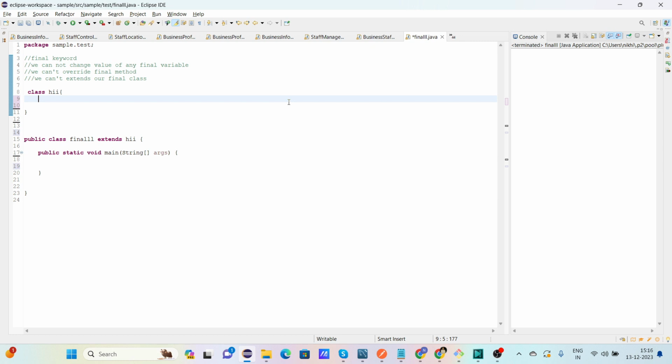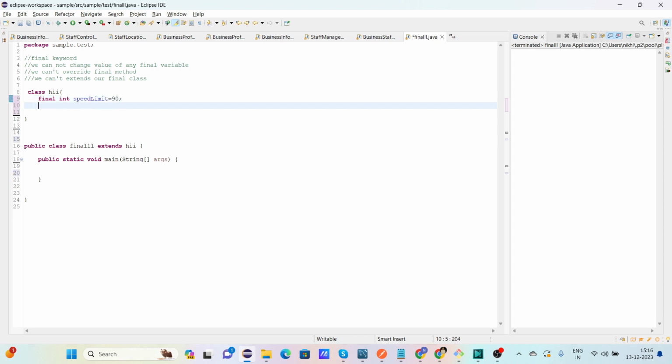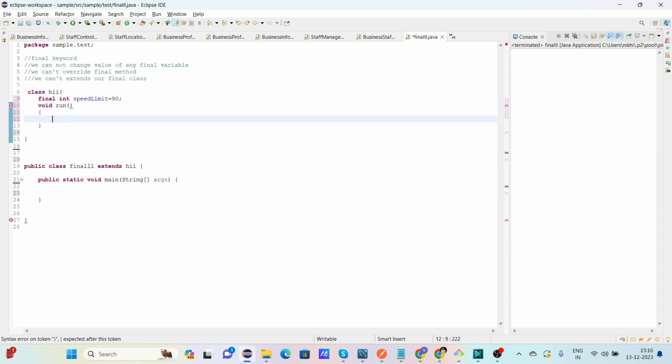I have a class Hi, and inside this class I am making a variable, final int speed limit, and I'm assigning it 90. I also made one more method, the run method. Inside this method I am trying to change the speed limit value. Speed limit is equal to, say, 400. You can see it is giving me an error. It says remove final modifier of speed limit.